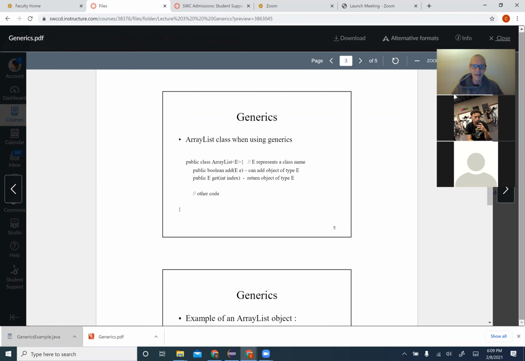Okay, so this is something you've never seen before. You go public class, give the class a name, and then after the class name, you see a generic. And see that E there? It represents a class name. So when you're defining a class with a generic, that E is a variable that represents a class name.